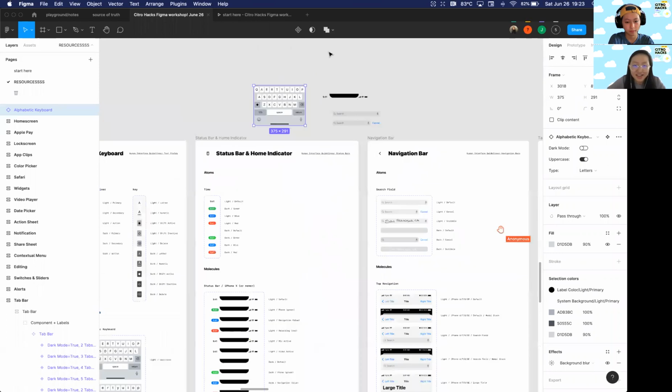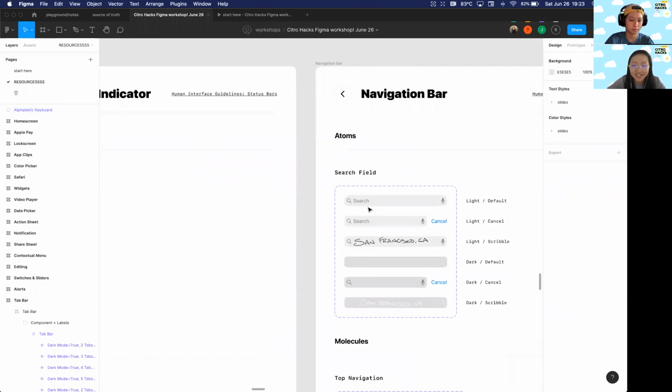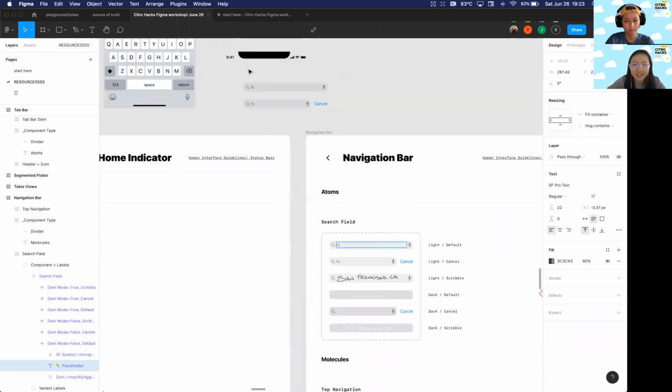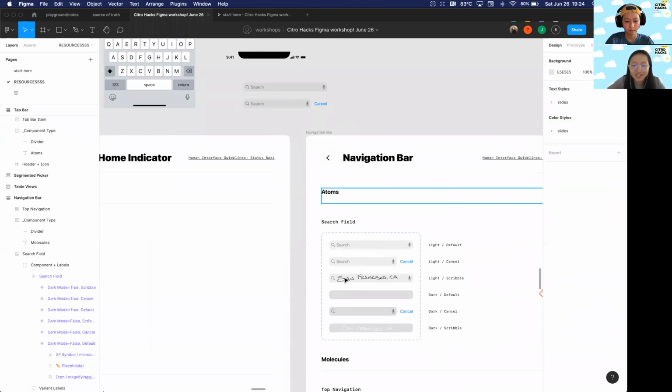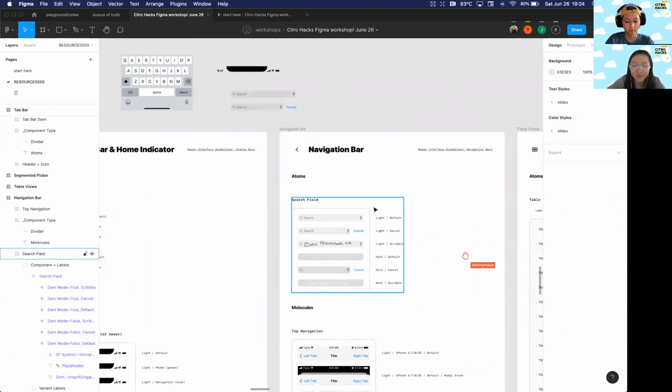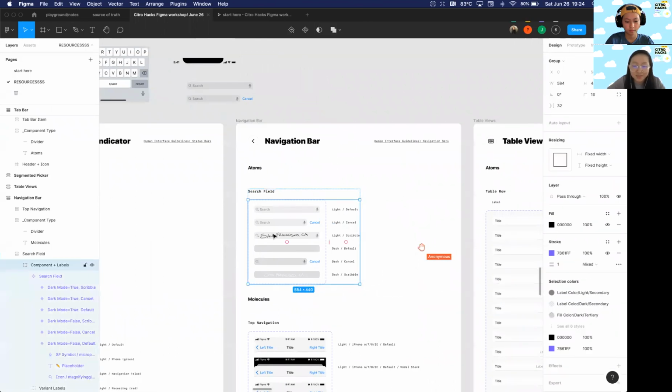So if there's any change in here, like let's say I didn't want this to say search, I wanted this to say hi, then these would also say hi. But I'm not going to do that. And this makes changing things a lot faster because you don't have to change each individual one. You can just edit the main component.